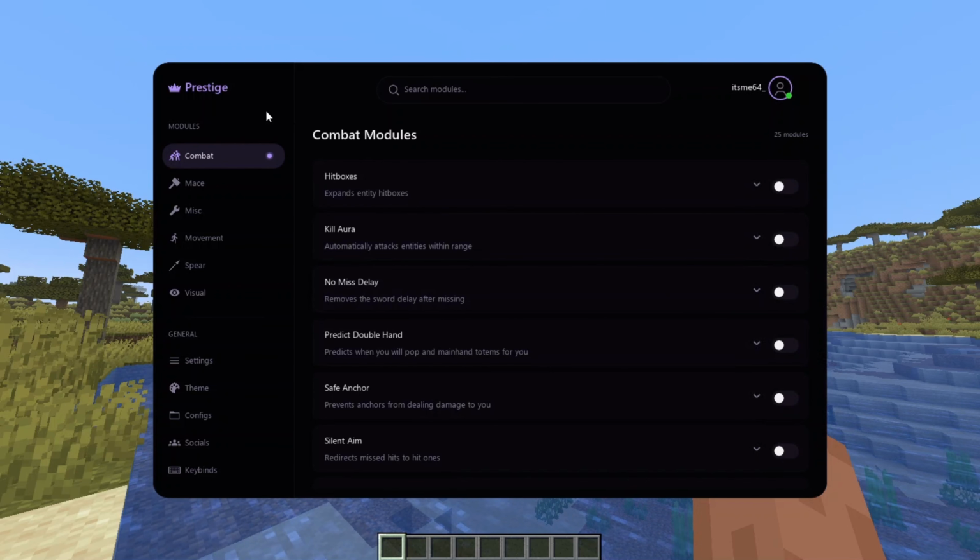Now, even though Prestige is technically a ghost client, they also have some more blatant utilities like the kill aura, especially in the mod version. Remember, we'll be checking out the injectable in just a few seconds. But of course, here we can turn on these utilities, turn them off, etc.